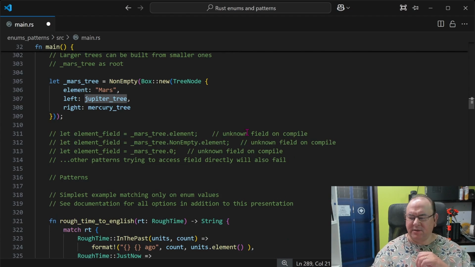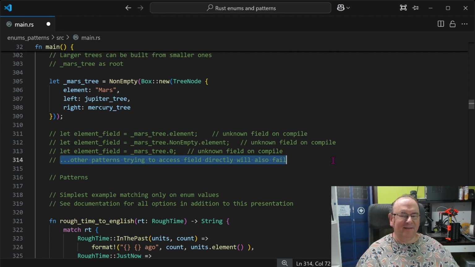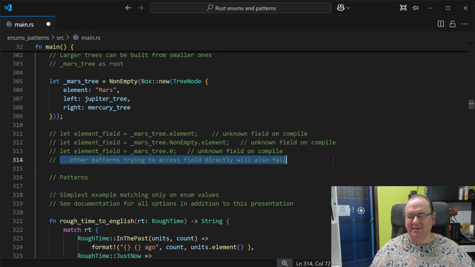And then I've put in some examples where you can actually get into trouble when handling this type of stuff. So for example, element field Mars element. Then it will say, okay, unknown field uncompiled. And the same thing here, even if it looks like it should work, it will actually not. And then this is also unknown. And there are other patterns too; trying to access fields directly will also fail. So this is the key. You will be writing code and say, this is fine, and then you'll start compiling and it's like, no.